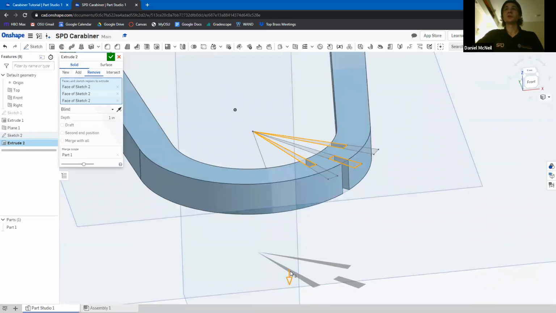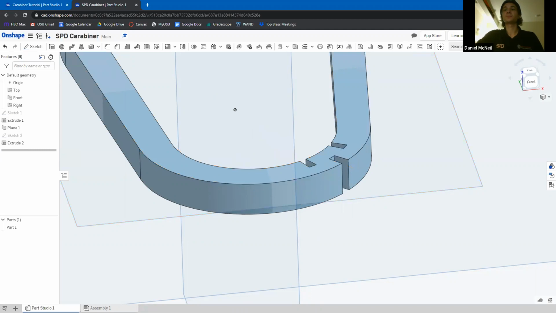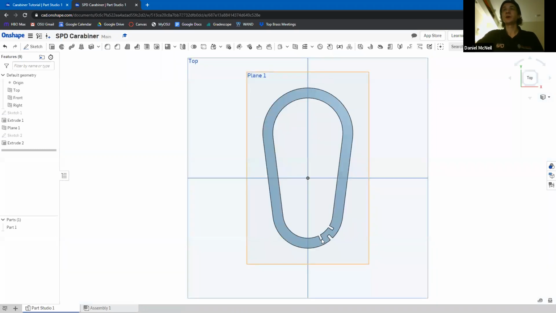You can see that you can also change the depth. What we're going to want to select is through all. What this is telling OnShape is we want to extrude these shapes through this solid. We're going to click the check mark. Now you can see we have these cuts in the right place. Now we're going to move on to making the gate.